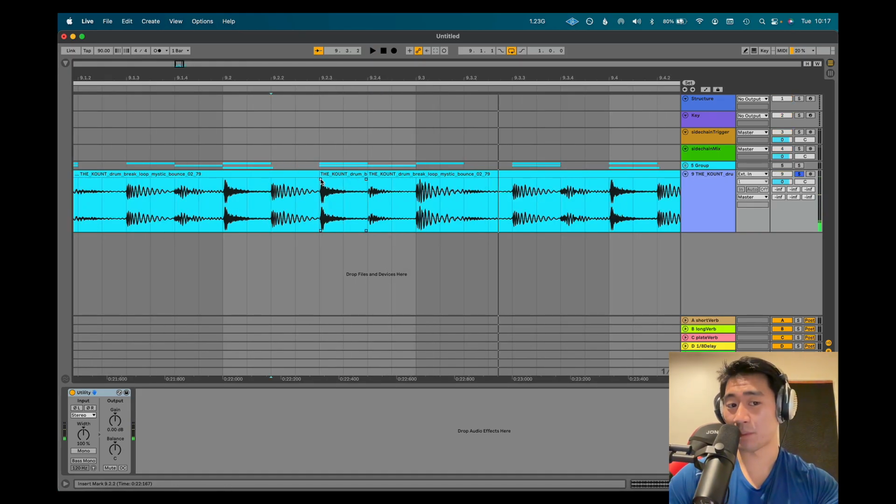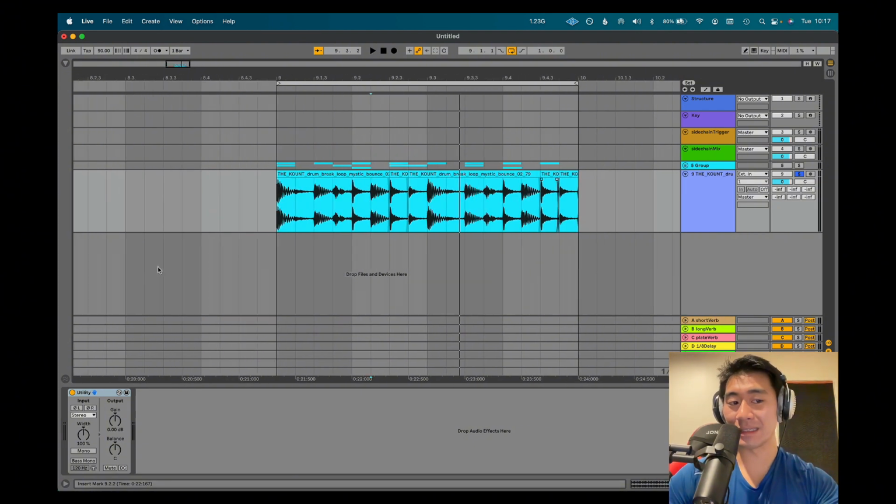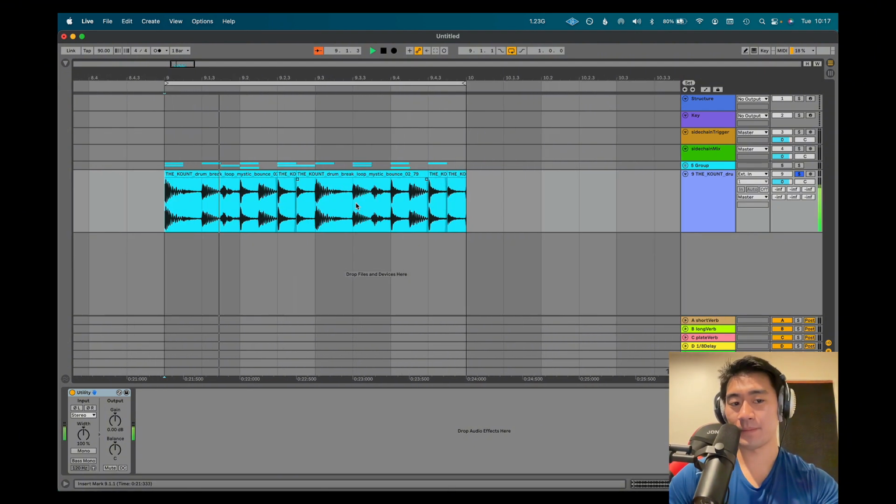So the cut's actually pretty clean, but I like doing a little bit of a fade just to make sure it's a little bit cleaner, to avoid any sort of weird pops or clicks. So this is a cool way to resample the drums, in a way.